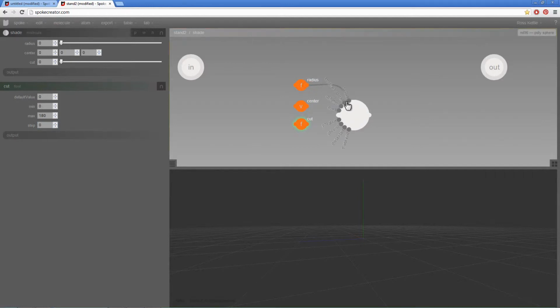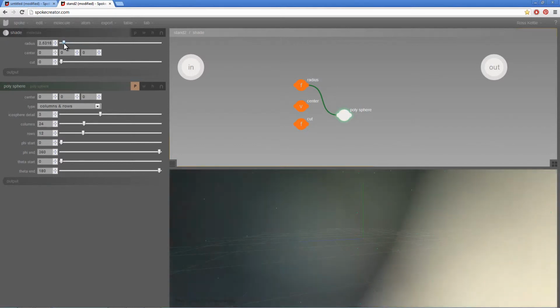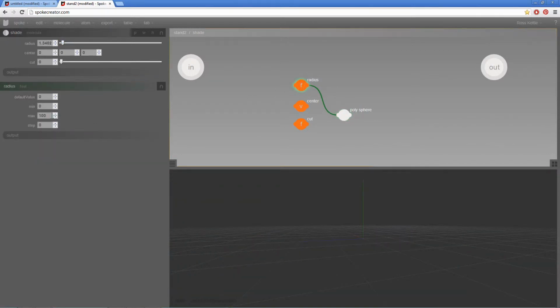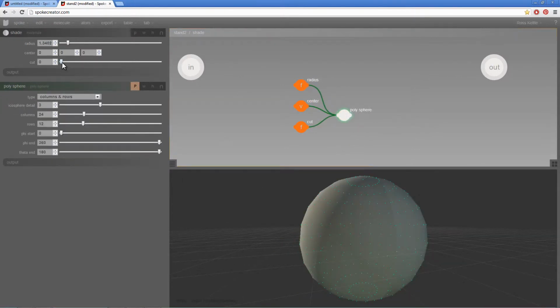I think radius is pretty straightforward. We're starting with 0 there, so obviously going to have to bolster that up. Now that's getting huge, so I'm going to limit the radius to 20. And the center, well, I'll hook that up to the center. Doesn't really matter inside this molecule. It's really only for adjusting the position of the shade from outside the molecule, so we can just leave that. Cut, I'm going to hook up to the theta start. So let's see what that does.